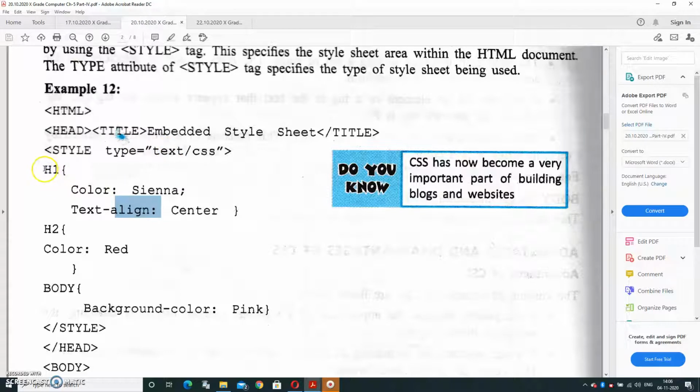And now look here, it is the H1. For heading 1, which type of styling property are we applying? For heading 1, each property is written inside the opening and closing braces. In the opening braces, the first attribute we have used is color. Color will be Sienna, and the second attribute is text-align, which will be center. Automatically, wherever you use an H1 heading in your program, these two properties will be applied to heading 1.